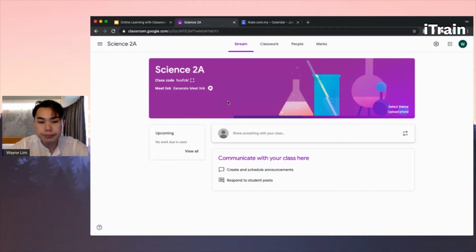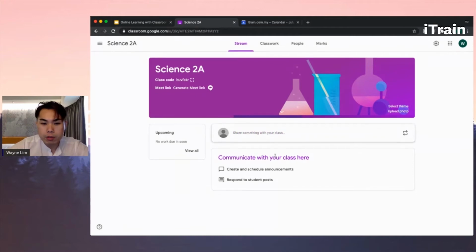All right. And then we have a Meet link here, which we will cover later. Right now, I do not have a Meet link, so that's why it shows me generate a Meet link. I'm going to do it later. We're just going to go through here.